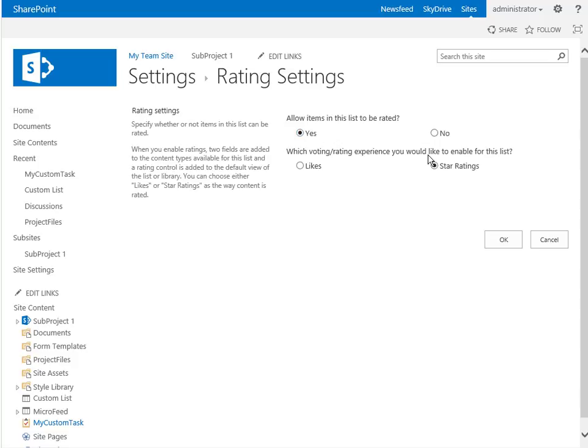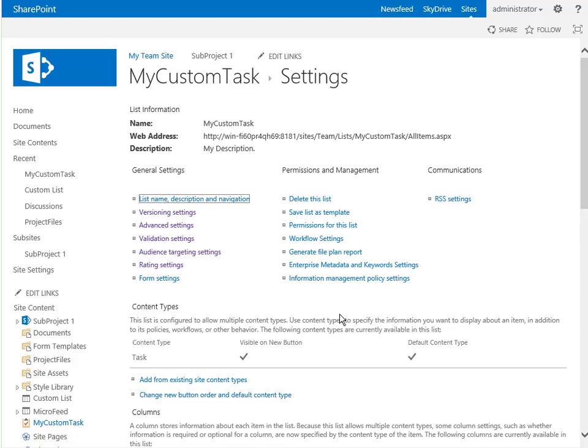I'm going to go ahead and turn this on. I'm going to say we're going to do star ratings, and we'll be able to say that's a great task or that kind of sucks and you need to try again kind of thing.